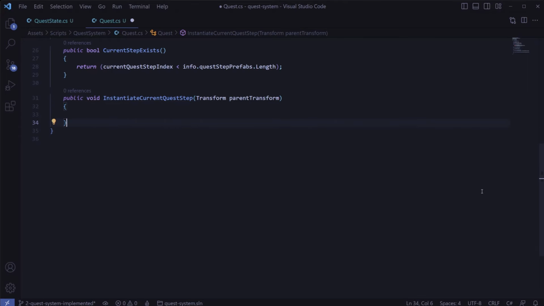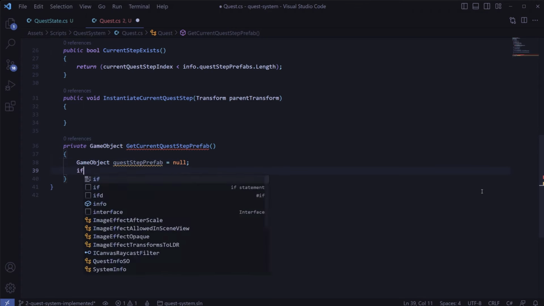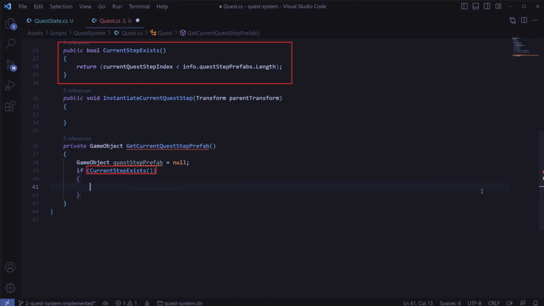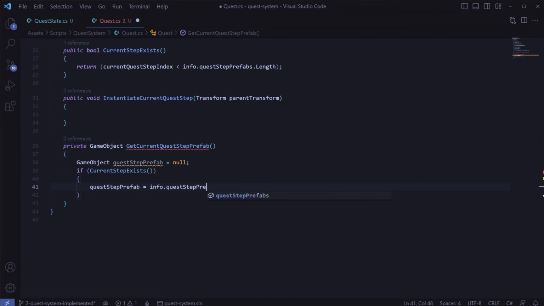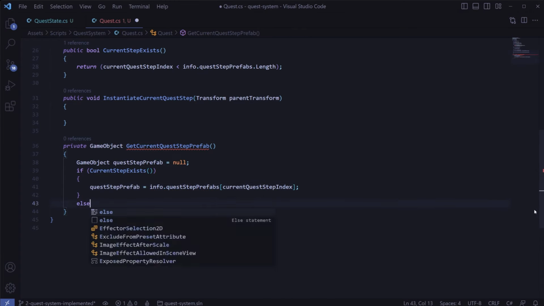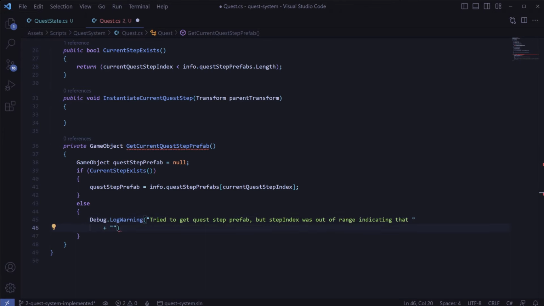The first thing we need to do here is get the current quest step prefab, so to keep things clean, we'll create a new private method called GetCurrentQuestStepPrefab, which returns a GameObject. Then in there, we'll set the questStepPrefab to null, and then we'll check if the current step exists by calling that method that we just made, and if it does, we'll get the prefab out of the scriptable object. Otherwise, that means the index is out of range, and we'll give ourselves some nice warning logging to let ourselves know what happened. And then we'll return that prefab at the bottom.